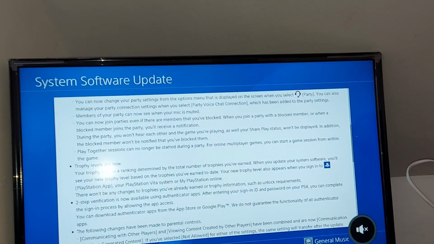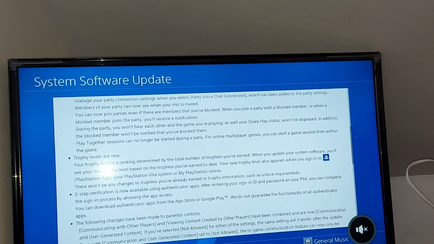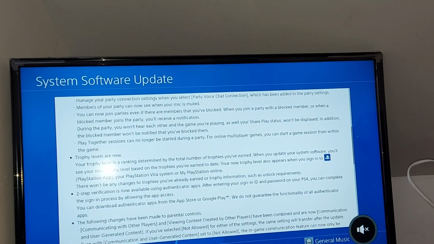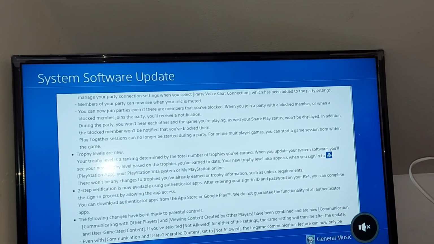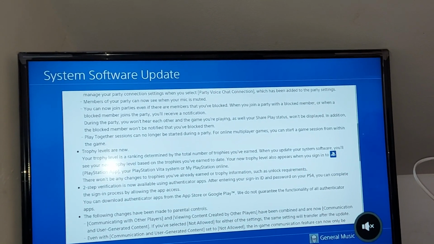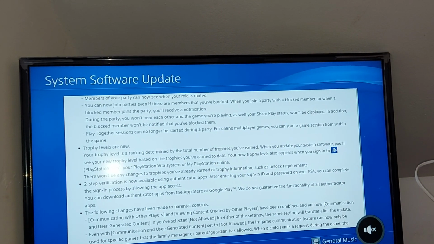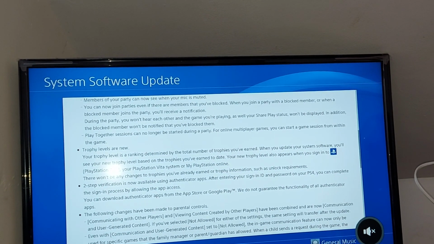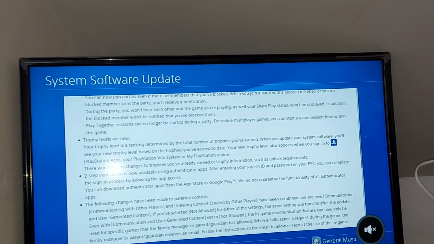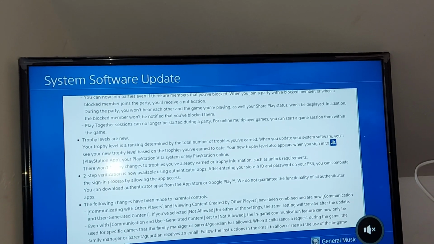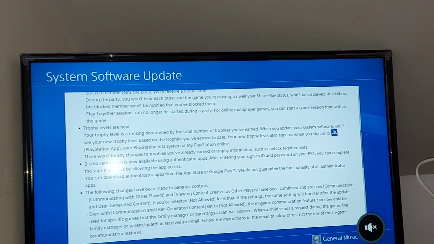Two-step verification is now available using Authenticator apps. After entering your sign-in ID and password on your PlayStation, you can complete the sign-in process by allowing the access. You can download Authenticator apps from the Google App Store or the Apple App Store. We do not guarantee functions of Authenticator apps.